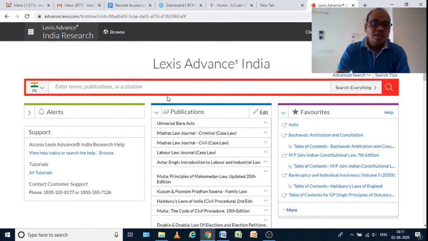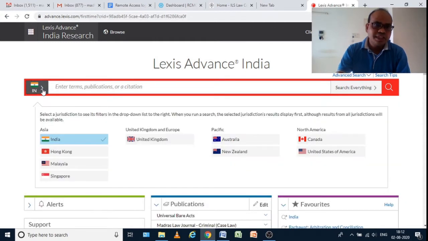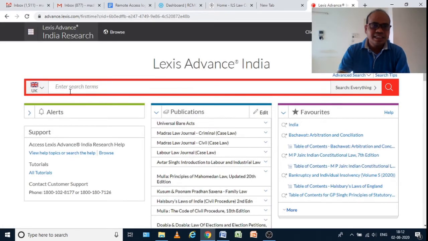For example, if you want to search Halsbury's Laws of England, for that you need to click the jurisdiction options. If you click over here, there are a number of countries, for example India, Hong Kong, Malaysia. By default it is India, but if you want to search Halsbury Laws of England, for that purpose you need to click United Kingdom. After clicking this, the UK jurisdictions tab appears over here.